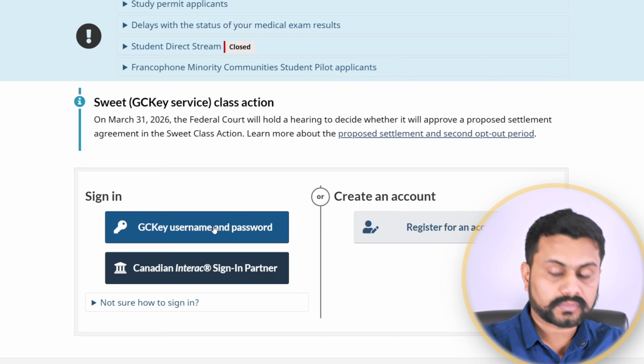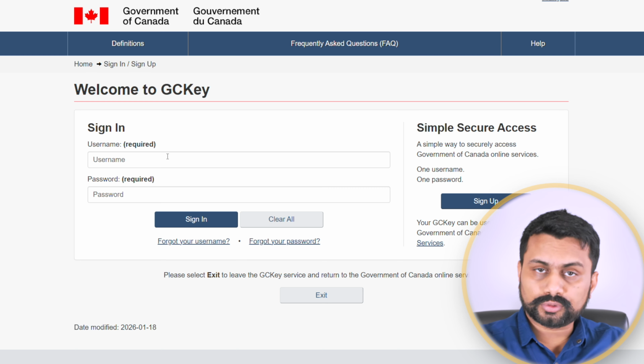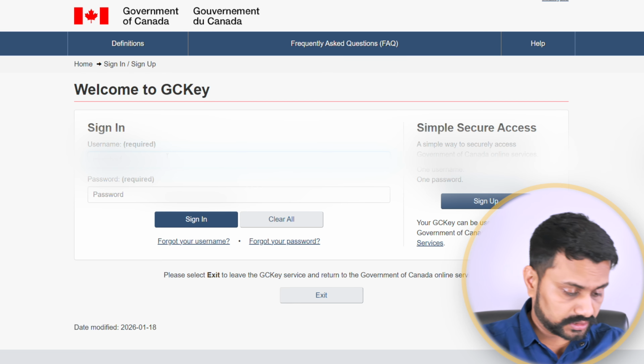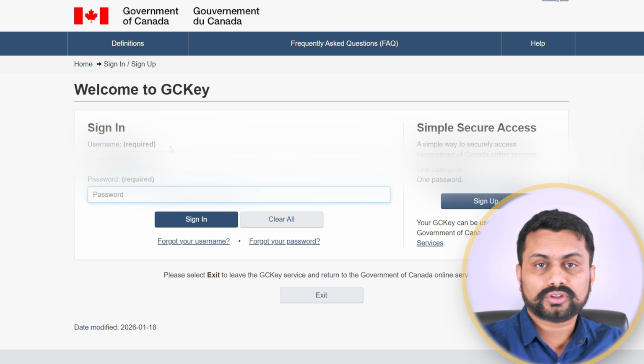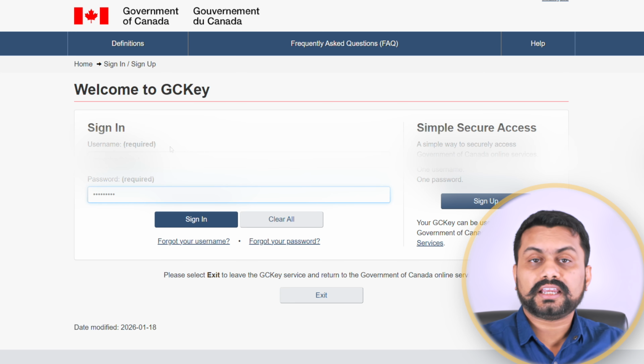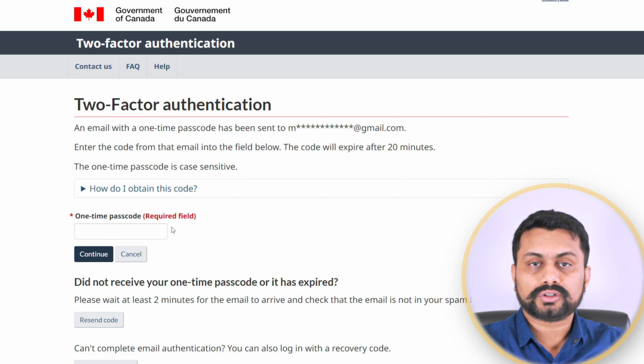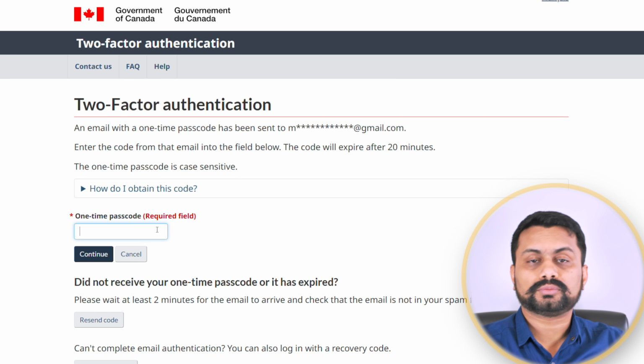So now we are going to discuss how you can apply for your closed work permit in the IRCC portal. For that, first of all, you need to open the GCKey portal. As soon as you open it, you have to sign in with your username and password. I'm presuming that since you have already applied for your work permit and your PR before, you will have your GCKey account active with your user ID and password, or whatever sign-in method you prefer.